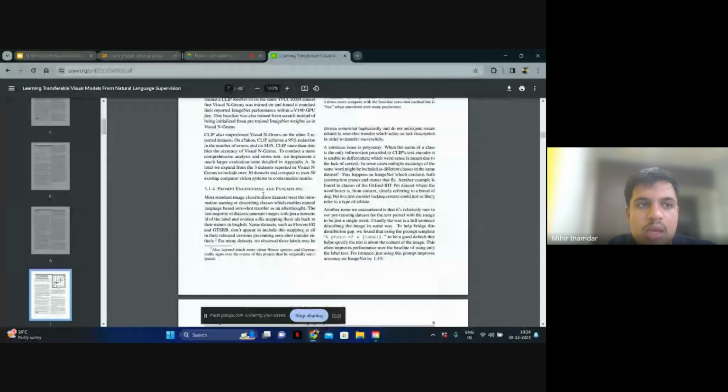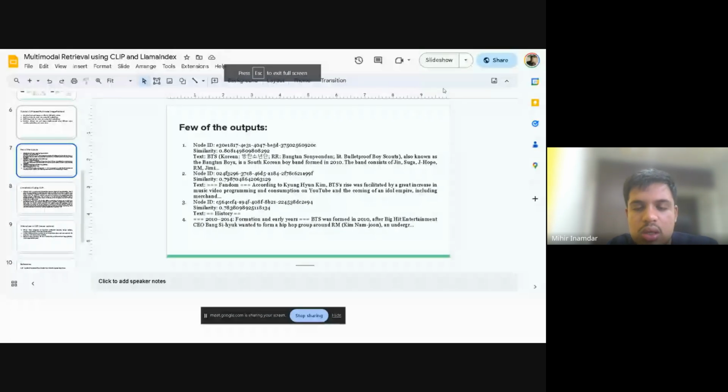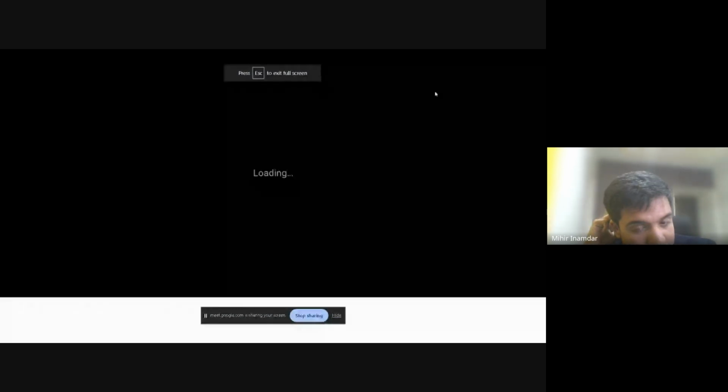I'll go over the key points in the presentation. Let me know if my screen is visible. I'll put it in presentation mode. So these are a few of the results from the multimodal retrieval. These were in the paper, so I'll go over these results.